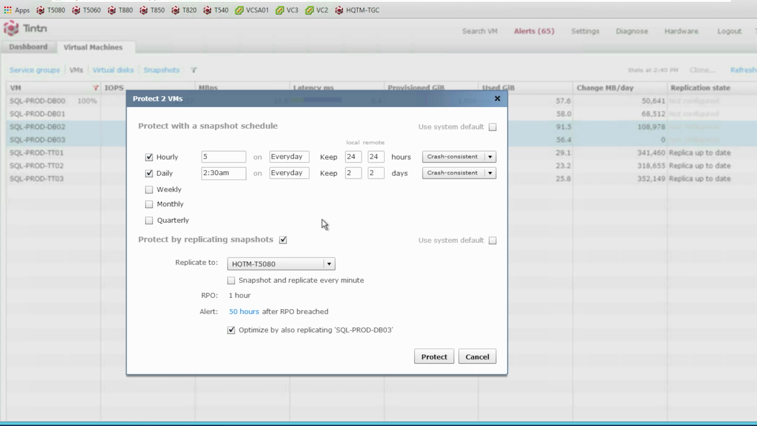So I'm going to replicate to another Tintri VM store, and this VM store could be located in the same data center, or it could be at a great distance away. I can choose to have my replication as tight as every minute. My recovery point objective is 1 hour, or if I snapshot and replicate every minute, I can have a recovery point objective of 1 minute.